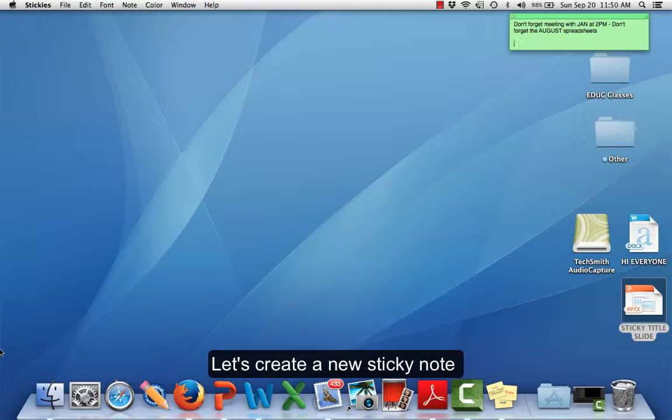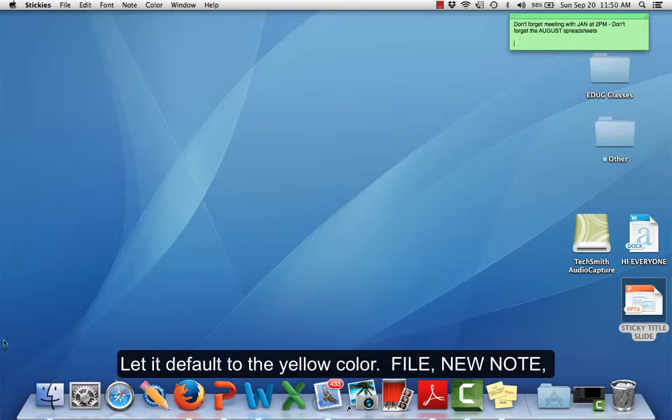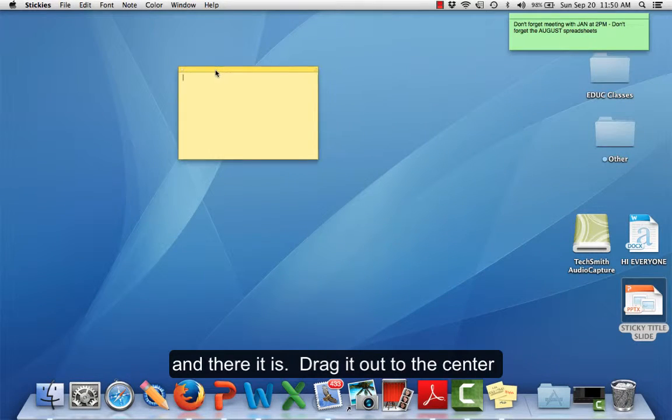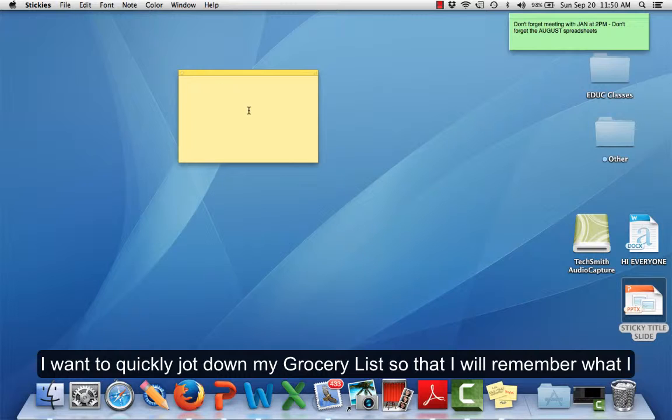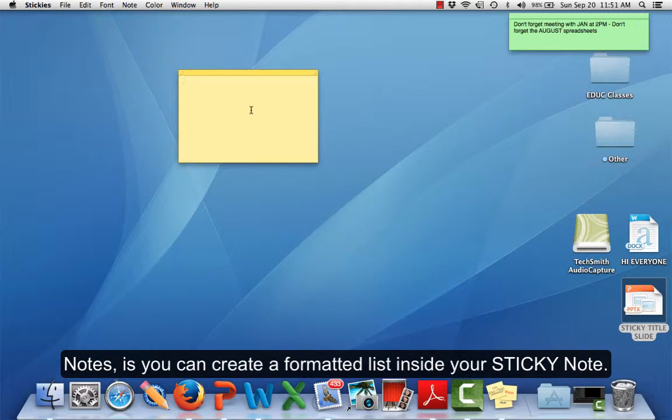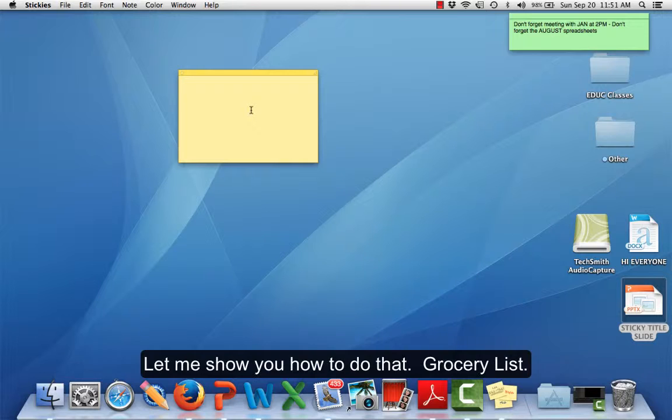Let's create a new sticky note and let it default to the yellow color. File, New Note, and there it is. Drag it out to the center, and I want to quickly jot down my grocery list so I remember what I need to pick up from the store. A nice feature about sticky notes is you can create a formatted list inside your sticky note. Let me show you how to do that.